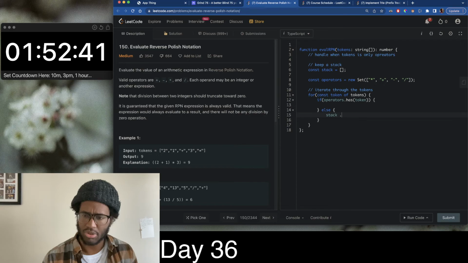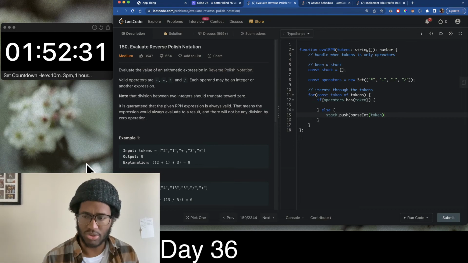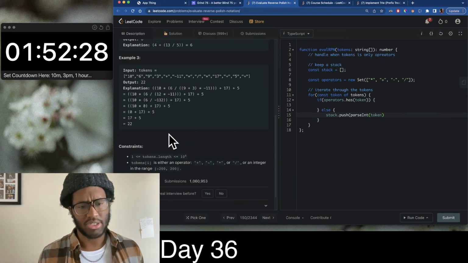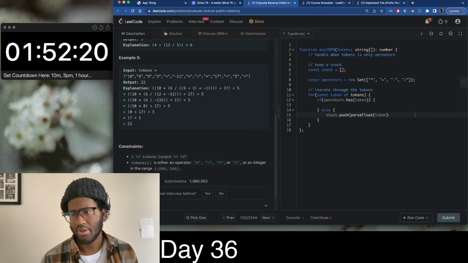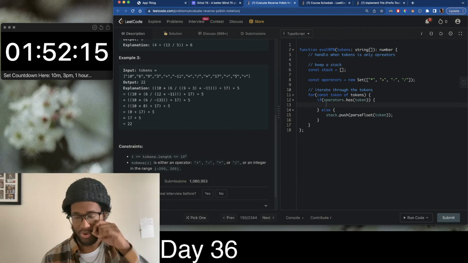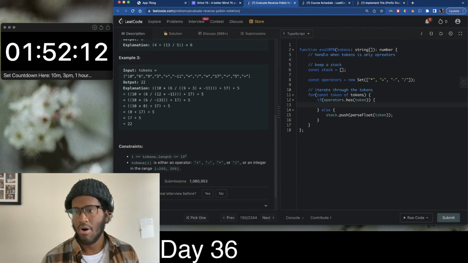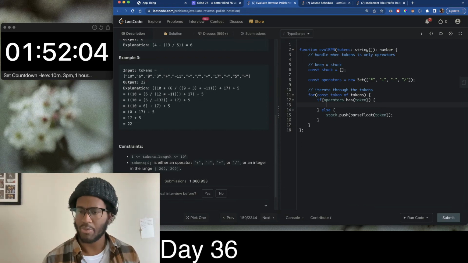Let's say stack dot push, and since it's an array of strings, we have to cast that token to an integer. Actually, we don't know that all the values will be integers, so let's just say parseFloat. So we'll push it onto the stack, and if it is indeed an operator, so operators has token, then we want to perform the operation.